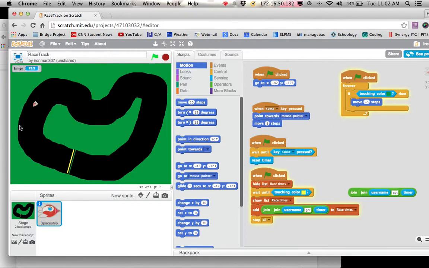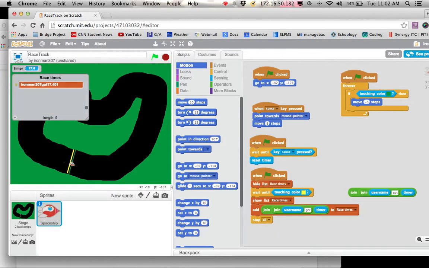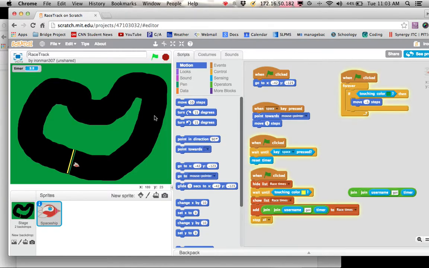I want you to be able to hold down the space bar, follow your mouse around the track, and when it touches yellow, it shows what time I just got, 17.4 seconds. The timer keeps going, there's nothing you can do to stop it, but I did stop everything else in terms of the code. So if I stop that, let's take a look at the code now.